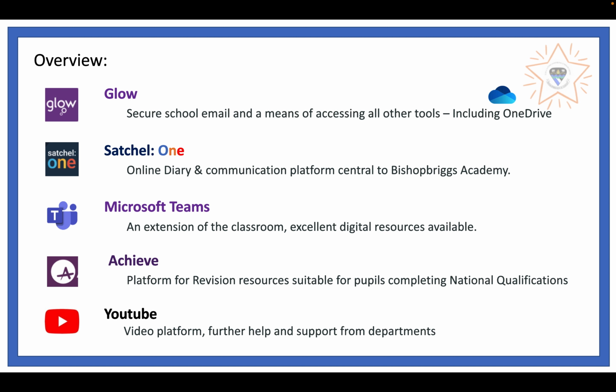We've then got Microsoft Teams, which I've showed you, an extension of the classroom. There's a great range of digital resources available, and it's now even grown to become a really great study platform for us for universal supported study. And then I spoke through Achieve as well, which is another platform for revision resources that's suitable for pupils completing any national qualifications. But again, the S3s will be spoken through how to access Achieve in the coming months as they move towards their transition exams.